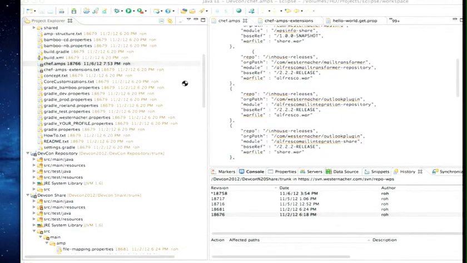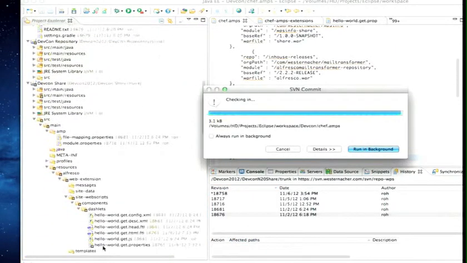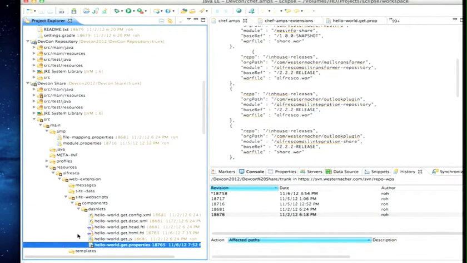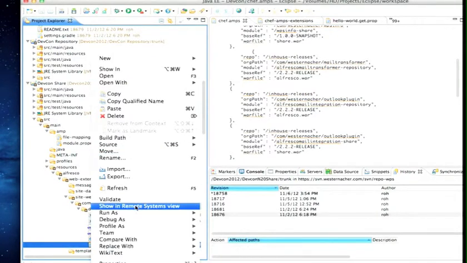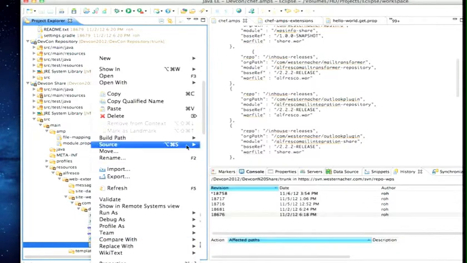I hope I'm online here. Yep, okay. No, that's not a dashlet, that's the module update. Did I save it? Yeah. Well, sorry.